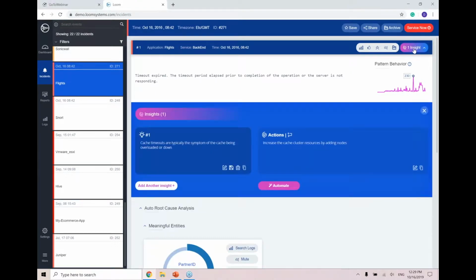If you click on that, you'll see that Sophie explains to you in plain English that this message, this error, is actually about cache timeouts that are typically the symptom of cache being either overloaded or down. And there are actions you should follow. In this case, the recommended action is to increase the cache cluster resources by adding more nodes or machines.